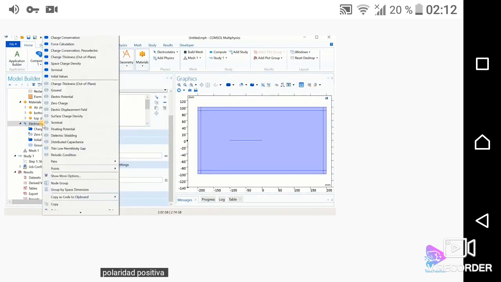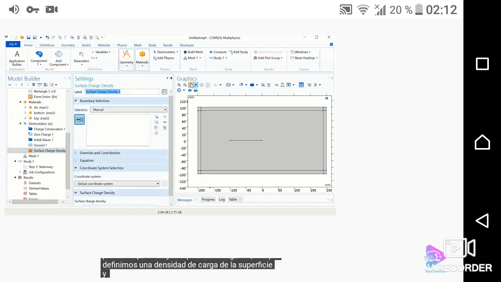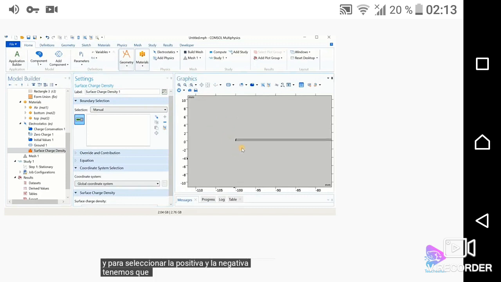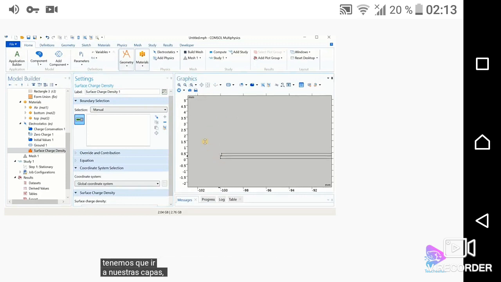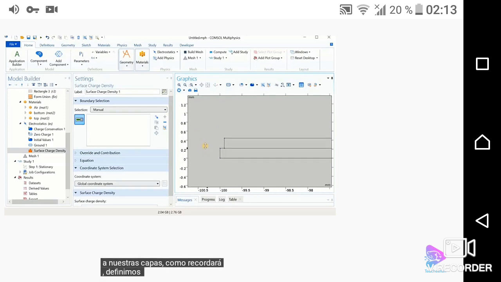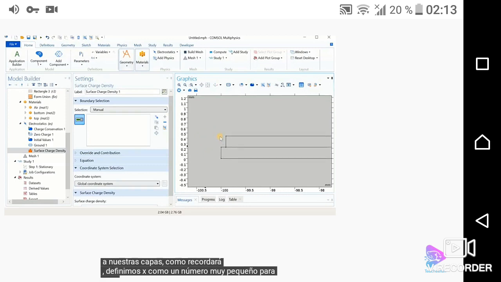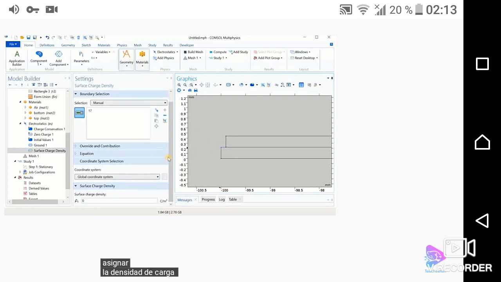So we define a surface charge density, and to select the positive and negative, we have to go to our layers, right? As you remember, we define x as a very tiny number so that we can simply select this surface or boundary and then assign the surface charge density. Remember, if x was 0, it was a little bit hard to do that. And this is a very simple method of doing this. You may have other techniques to define the boundary condition for the two layers that are getting separated. I use this one because it's pretty simple, right? And it doesn't change the problem significantly.